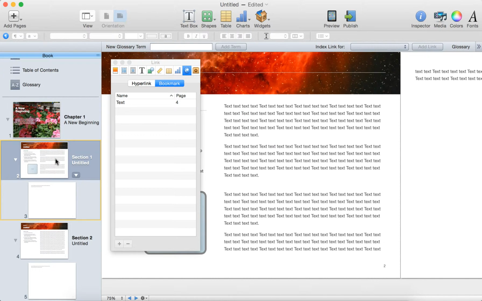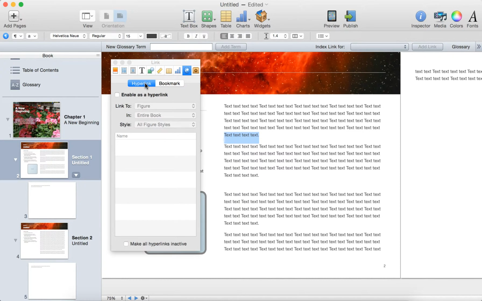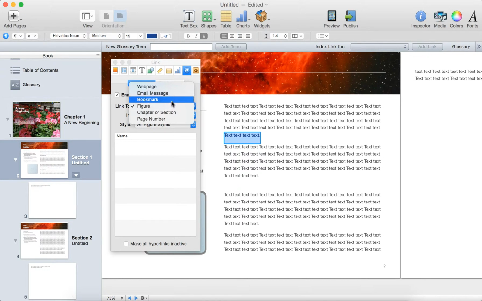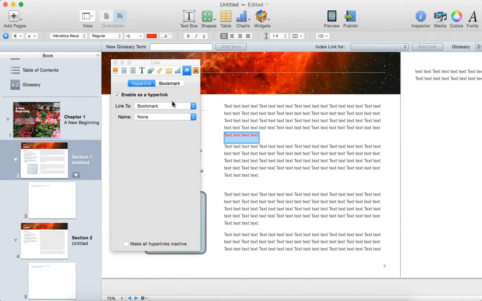So I'll go back to section 1, and I want them to be able to click on this, whoever's reading my book, and I want it to jump or hyperlink to page 4. So now I click on hyperlink. I'm going to enable this as a hyperlink, this area that I've highlighted. Now I don't want to link it to a figure, but I want it to link to a bookmark. What's the name of that bookmark? It was text in this case.